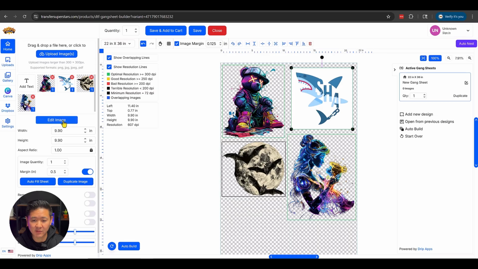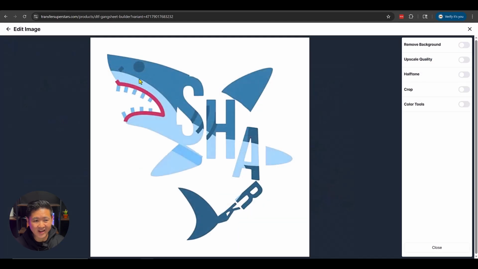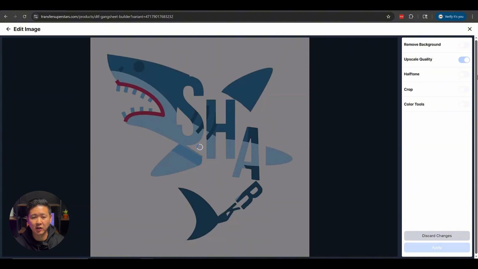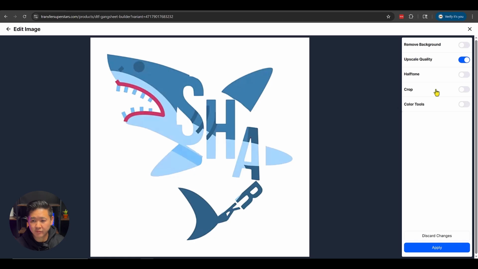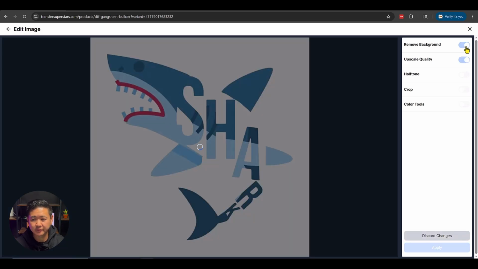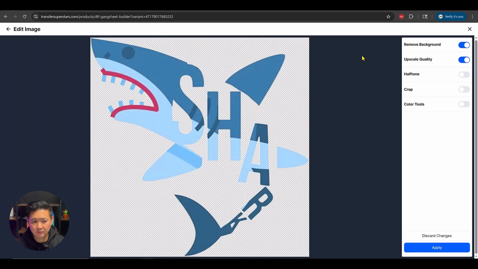Same thing, edit image. You guys can see it's a little bit blurry, not the best. I'm just gonna upscale it, help it a little bit out. Not a big difference here, but let's go ahead and remove the background. All right, there you go, background's removed. Technically printable, best quality, not really. But here's some other tools that you might want to mess around with.